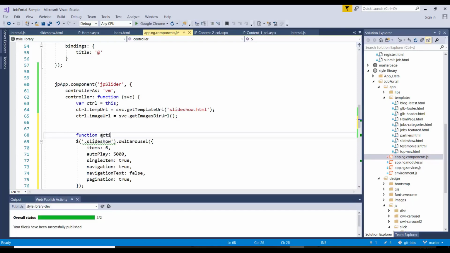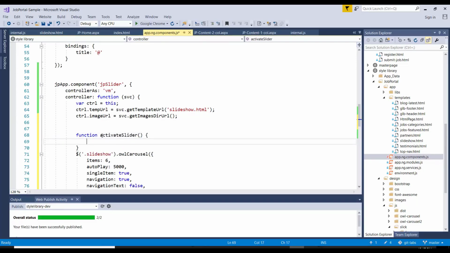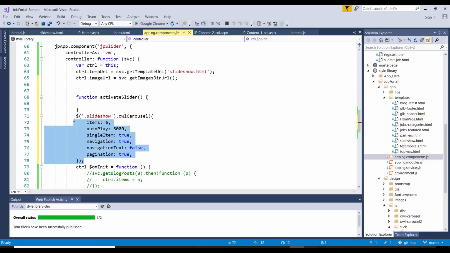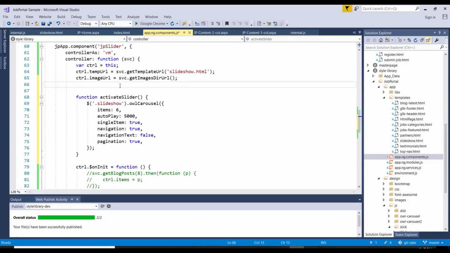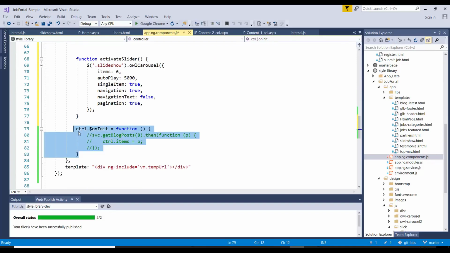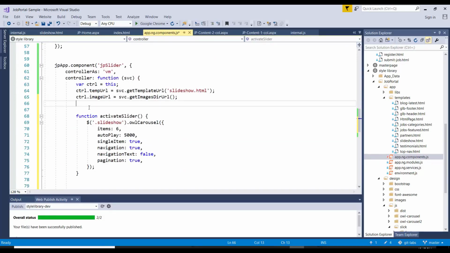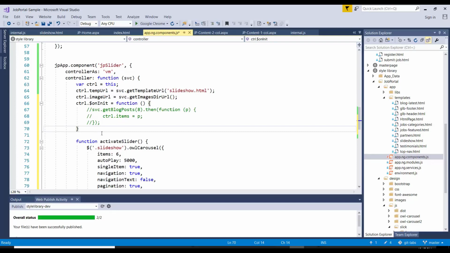So let's just say activate slider. Let's call it this function, and then we'll wrap this initializer inside of this function here. Okay, so now we have more control over when it's called. Let me just move this. It's just a little stickler I have where I like to have all internal functions at the bottom. So this on init, we're going to call eventually when we actually pull these fresh using the SharePoint REST API. But for now, let's just leave this commented out.